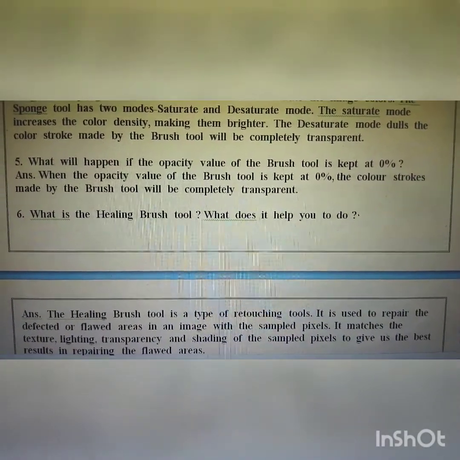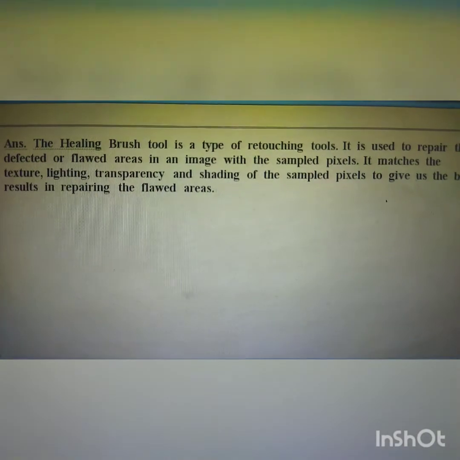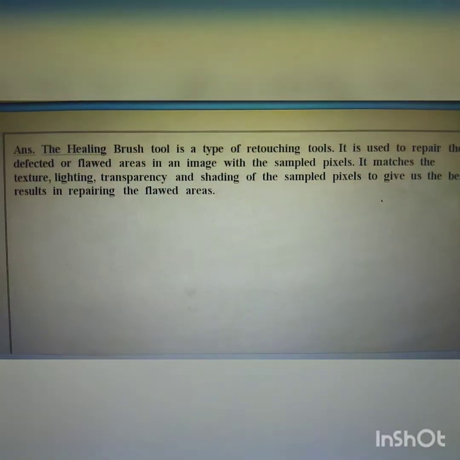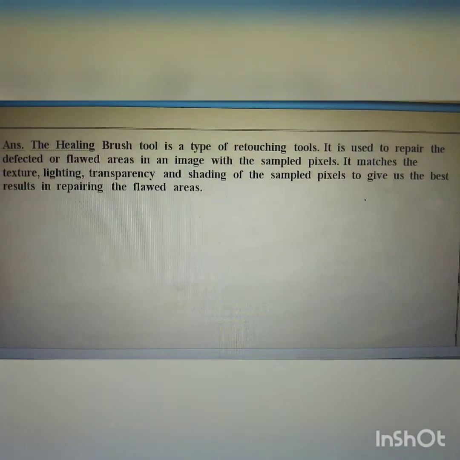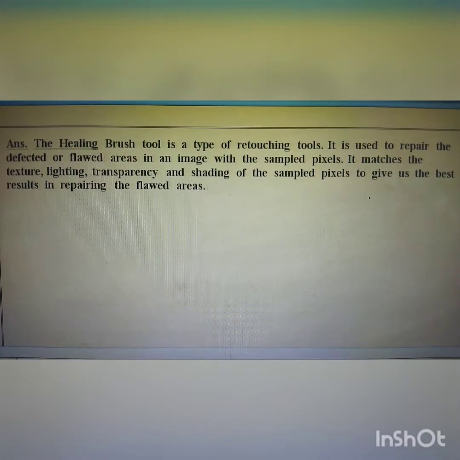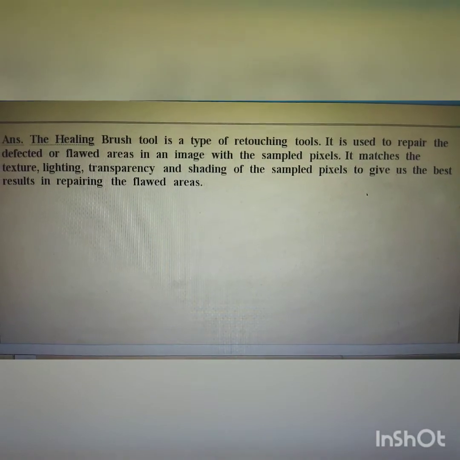And last is the sixth question here: what is a healing brush tool and what does it help you to do? Now the healing brush tool is a type of retouching tool. It is used to repair the defective or flawed area in an image with a sample picture, and it matches the texture, lighting, transparency and shading of the sample picture to give us the best result in repairing the flawed areas.